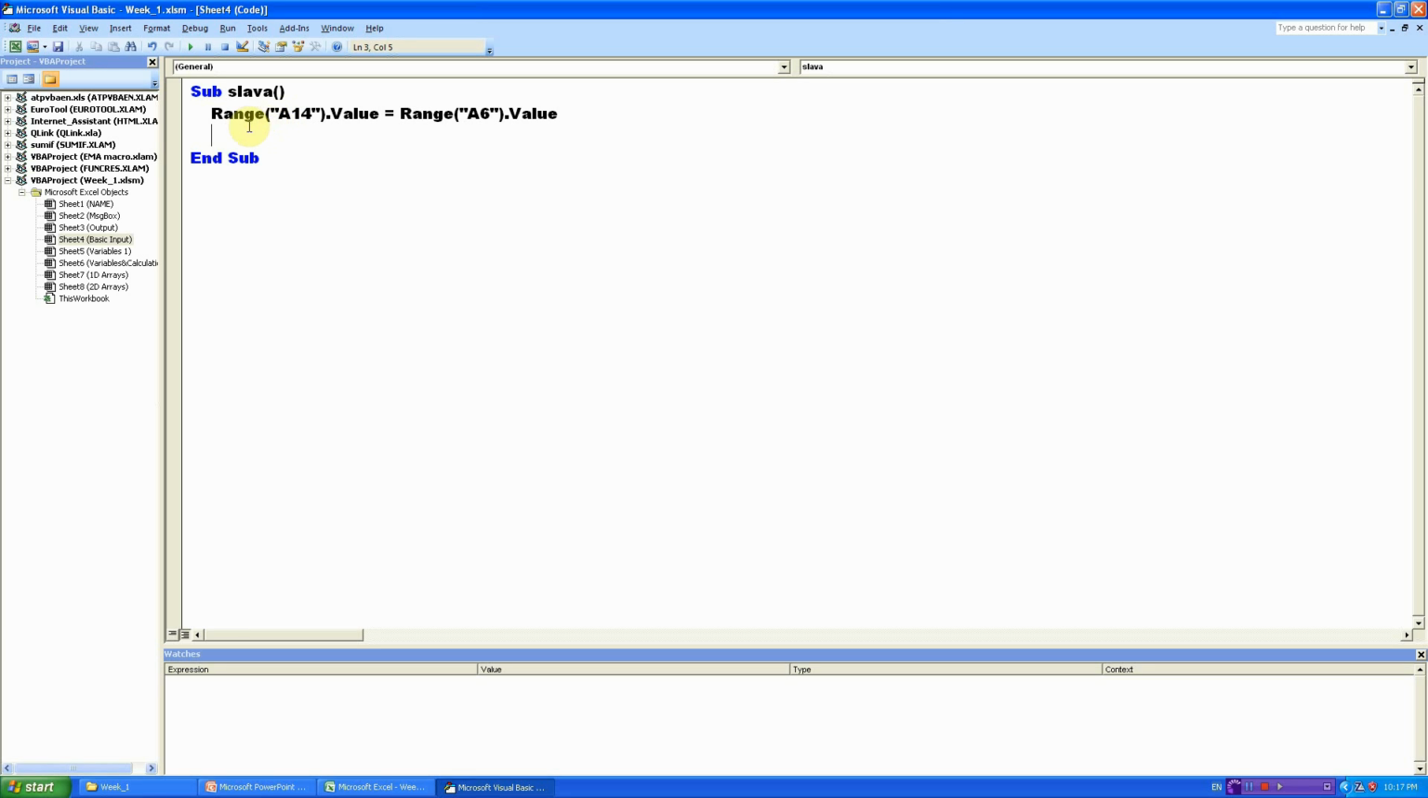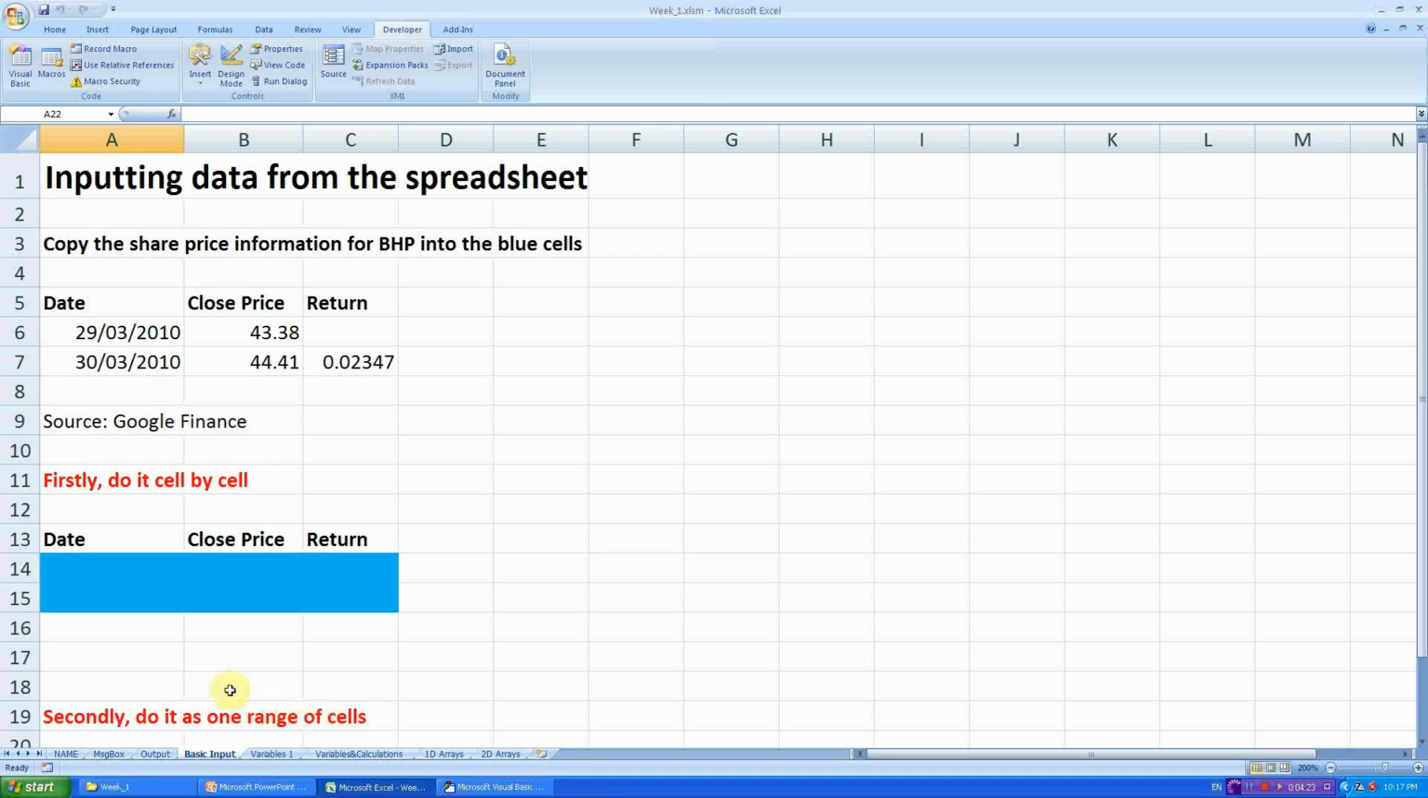Let's take a look at what I have just written. Range A14 dot value equals range A6 dot value. Let's see on the spreadsheet what range A14 and range A6 actually are. A14 is the cell that we want to copy this value into. This is the date, this is the value in A6.